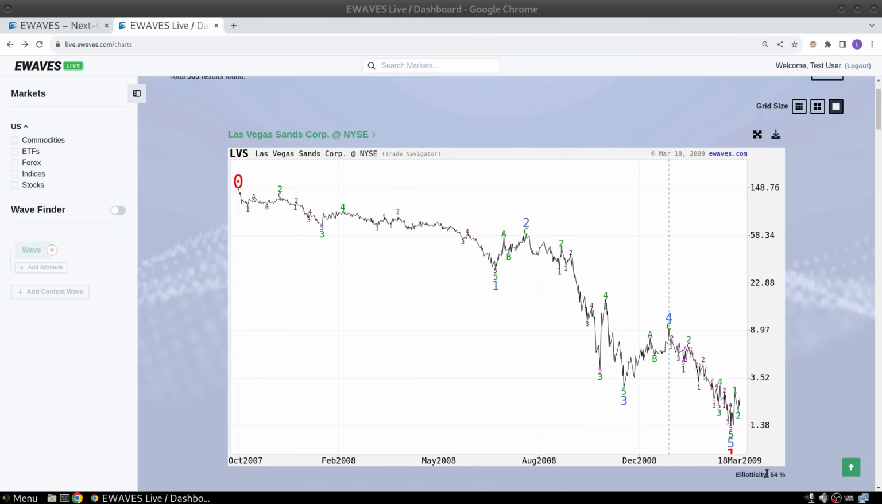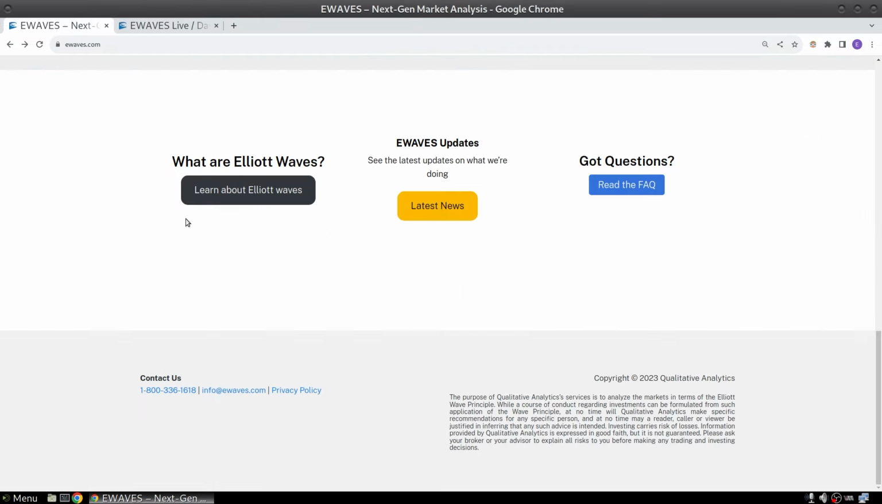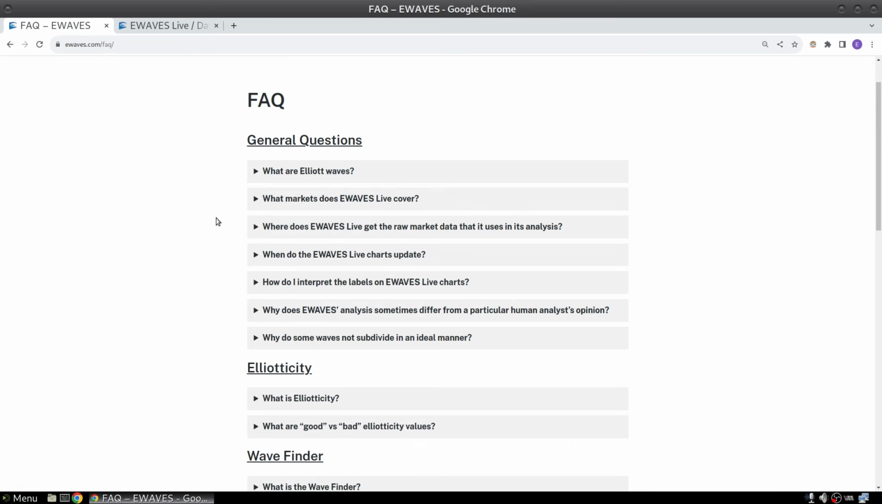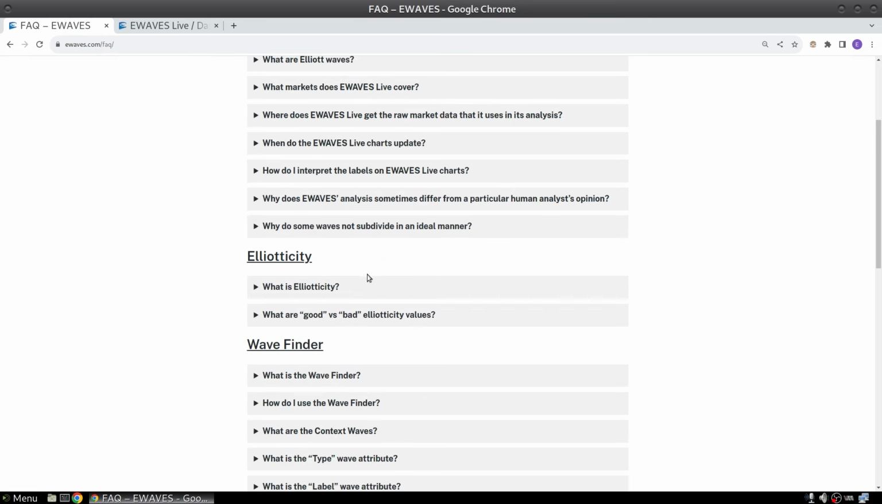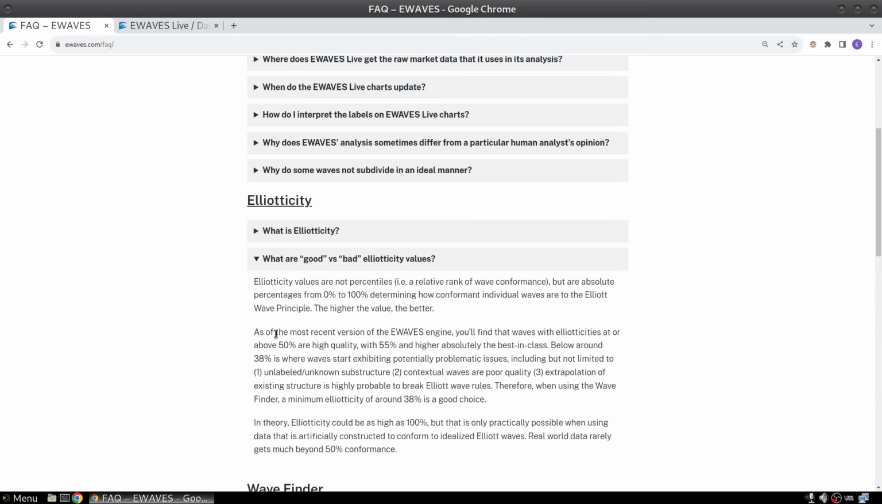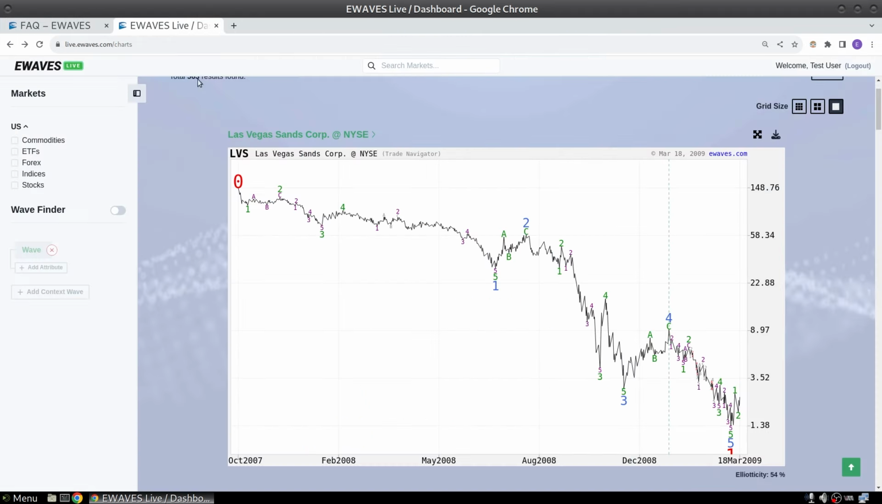Now, another way to put this number into context is just by going to ewaves.com and going to the FAQ. In the FAQ, we have an entire section on Ellioticity. This is what are good versus bad Ellioticity values. And in here we have a little discussion on this. But the short answer is, with the current version of eWaves, 50% plus are very high quality, whereas anything below around 38% is where you start seeing issues.